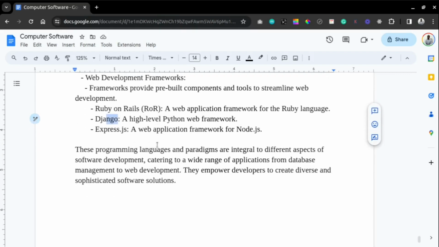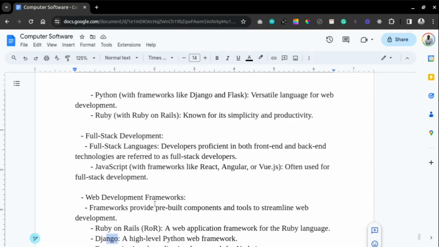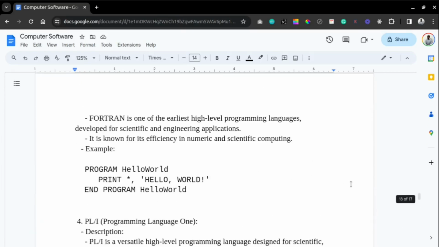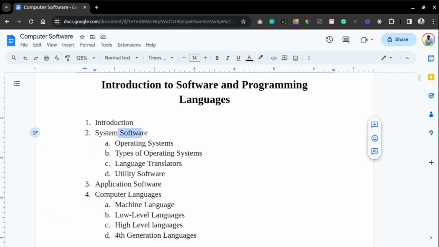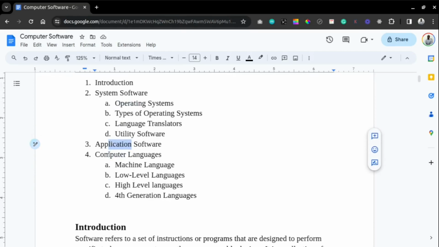So these programming languages and paradigms are integral to different aspects of software development, catering to a wide range of applications from database management to web development. They empower developers to create diverse and sophisticated software solutions. So that would be all for computer software. We started by defining what software is. We spoke about system software, application software. We spoke about computer languages and the fourth generation languages.